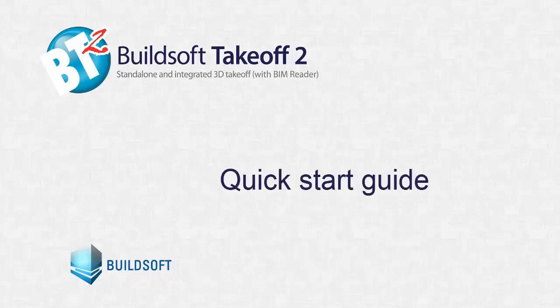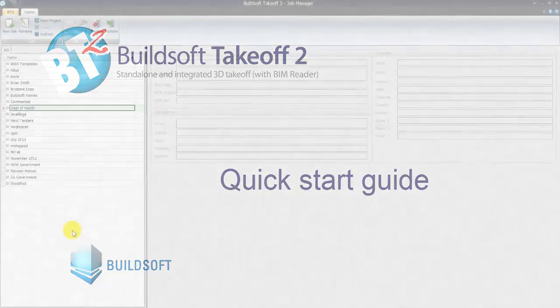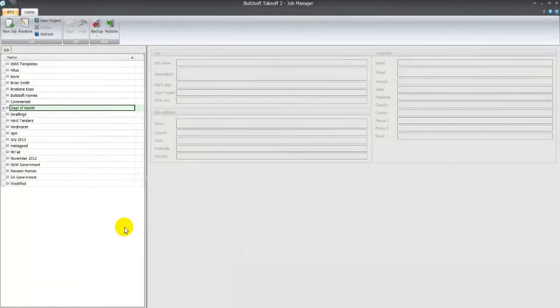Welcome to a quick run through of version 3 of BuildSoft Takeoff 2 or BT2. We'll start at the Job Manager screen. At the Job Manager screen you can create new projects and new jobs.